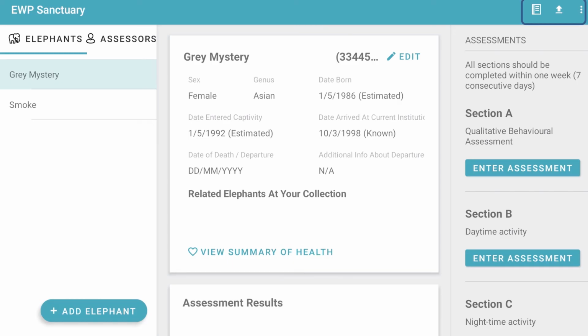And finally, at the very top of the screen on the right-hand side, you will see three icons. The first icon takes you to the ABWAT App Handbook. Click on the middle icon to export your data. You should export your data each time you complete an assessment. You will need to make sure you have Wi-Fi access when you do this.